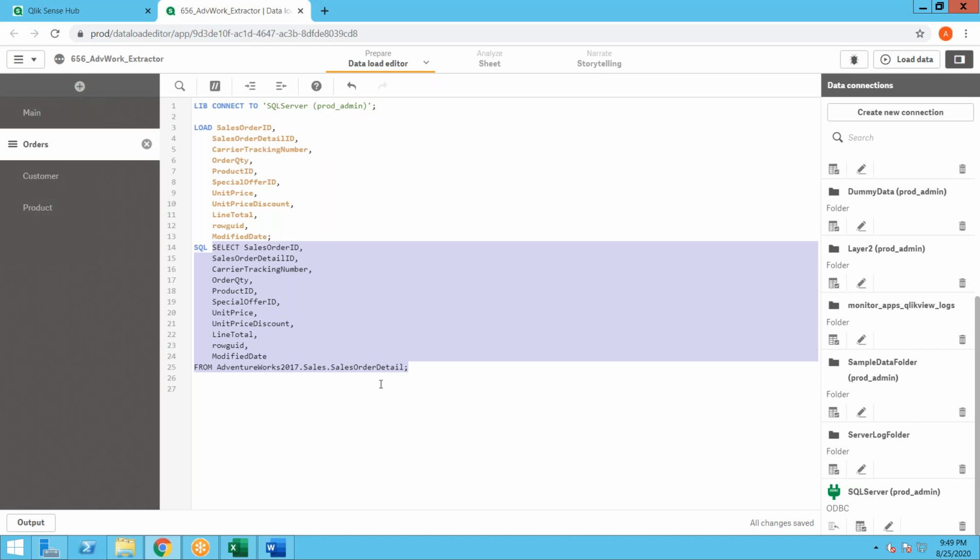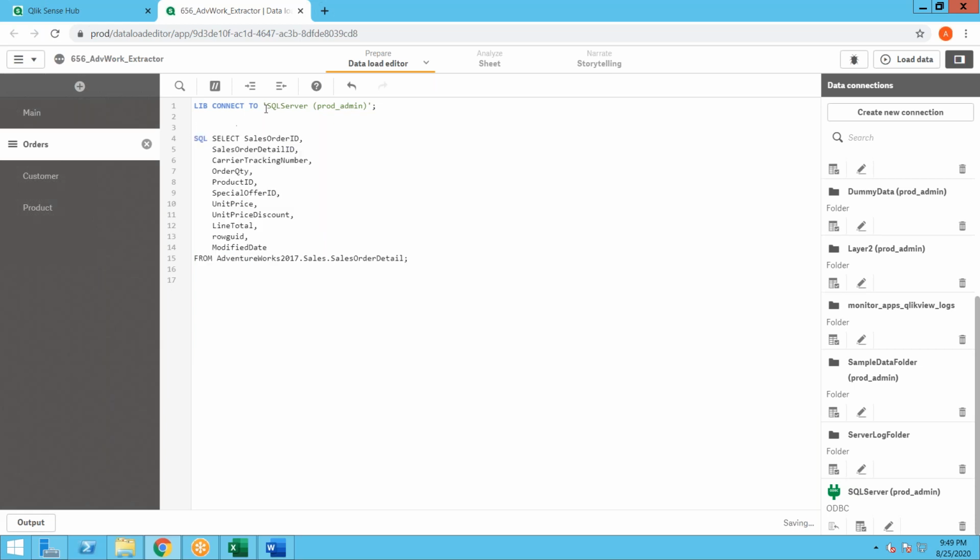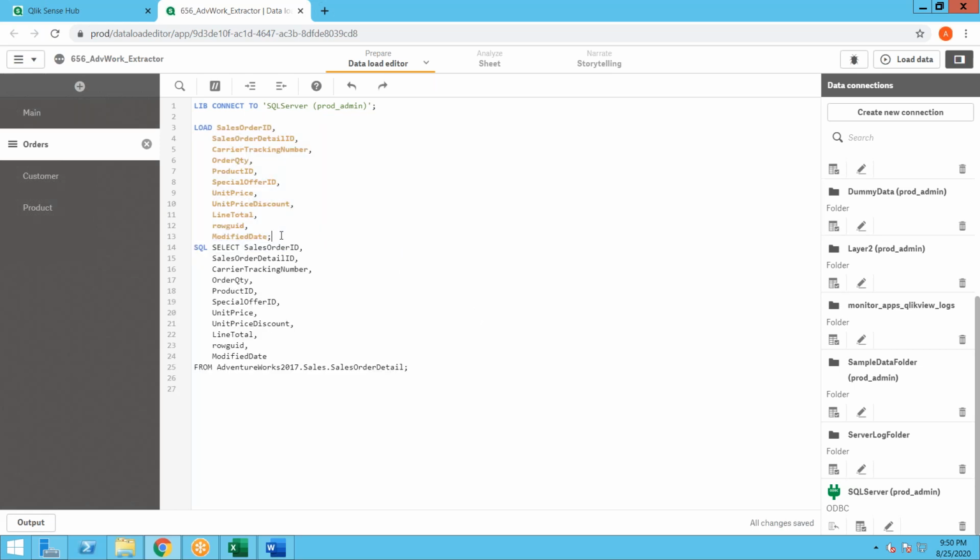All right. Now, in the script, if you observe, it wrote the SQL script, then by default it added some extra script over here. So let me remove this. What this will do is it will connect to SQL server and bring in the data. Now in Qlik we call this a preceding load.